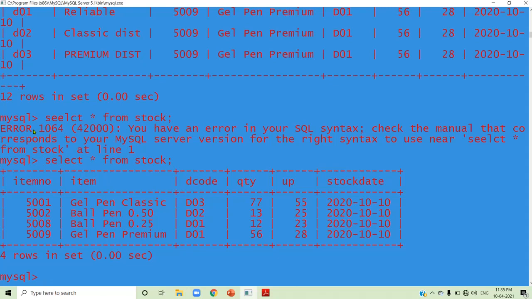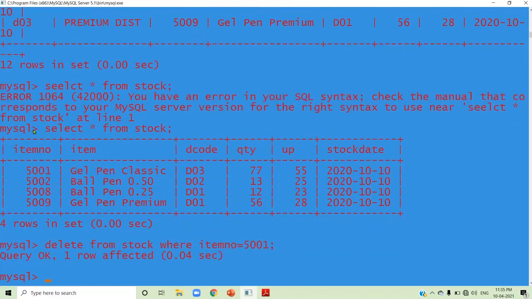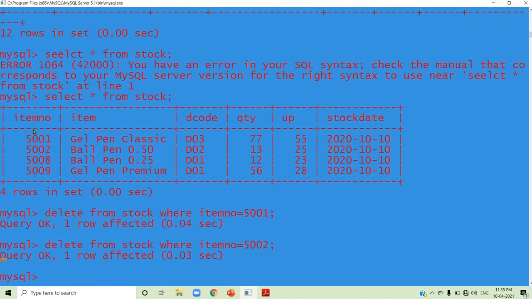Yes, I'm going to remove one or two records from the table stock. Delete from stock where item number is equal to 5001. Yes, that is removed, and one more I will remove, 502. Okay, two records are removed. Now I will show you the content of the stock table.